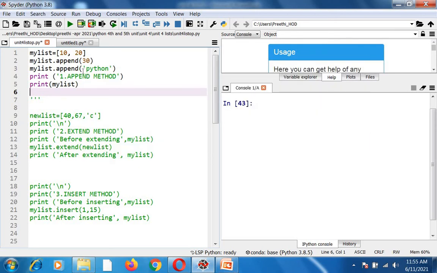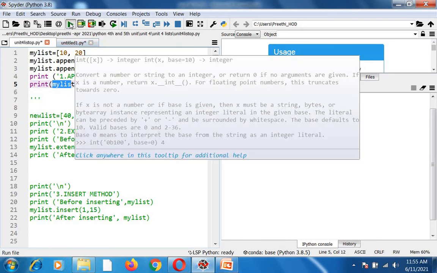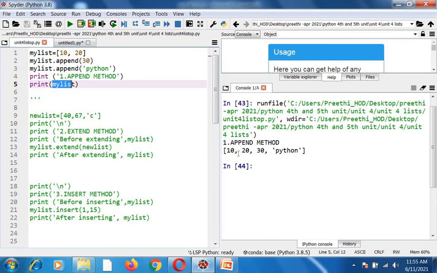Now I can also append one more element called Python. See here, Python is one more element which I want to add to the list. So I want to print my list. I'll get 10, 20, 30, Python. Okay, I'll run this program. So I'm getting 10, 20, 30 and Python.